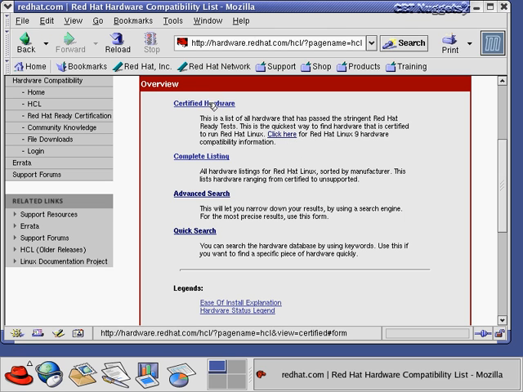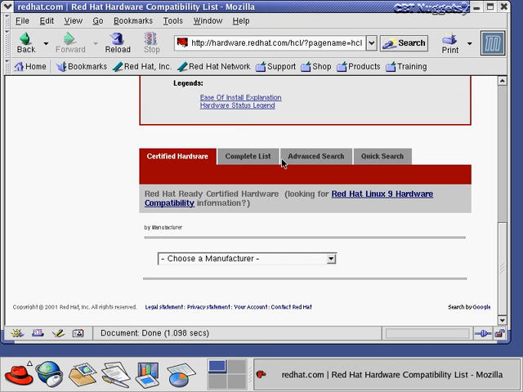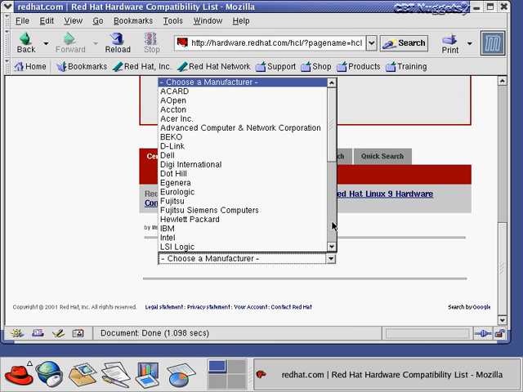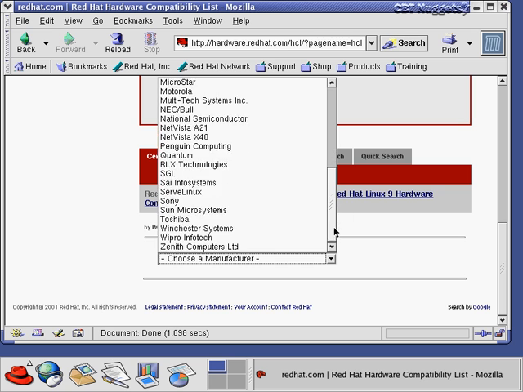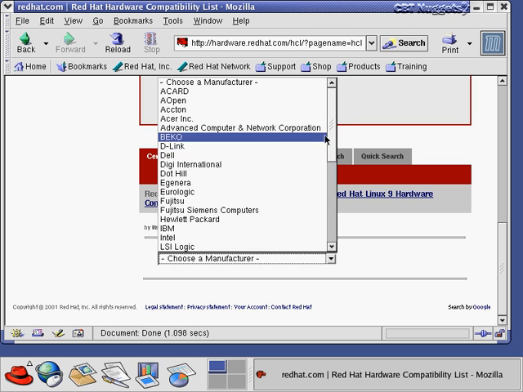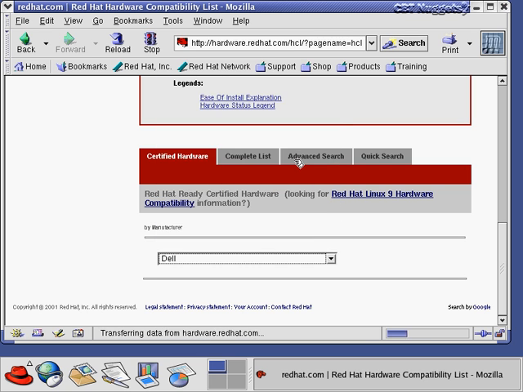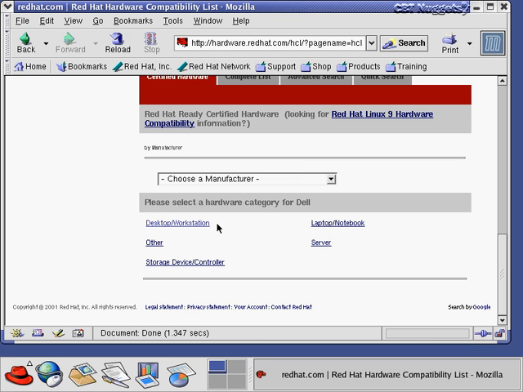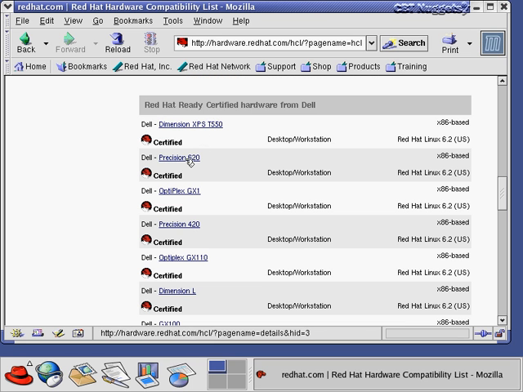Okay, so certified hardware, we're going to click on that, and what it does is it says choose a manufacturer, and you can see here all the various manufacturers that are out there. Okay, let's just pick Dell and see what they say about Dell. And then there's some subcategories: desktop, workstation, laptop, server, and so on. We'll just click workstation over here. And now it lists different Dell computers and the versions of Red Hat Linux that they've been certified to work on. So here, just take this one.